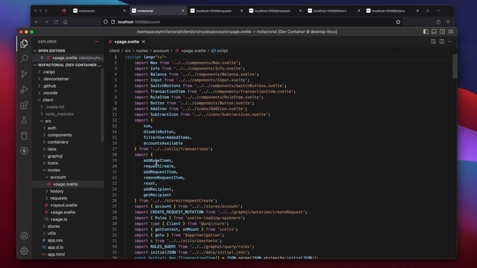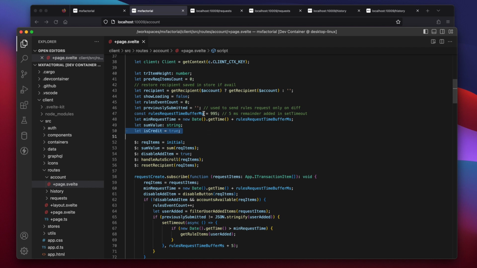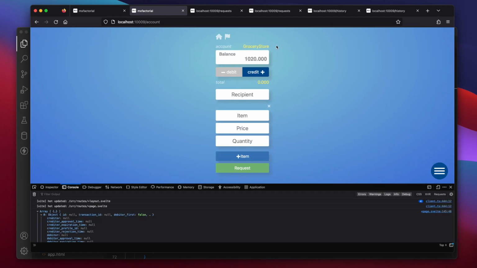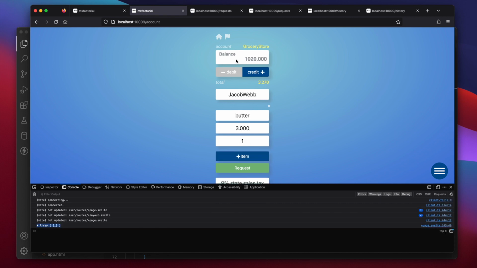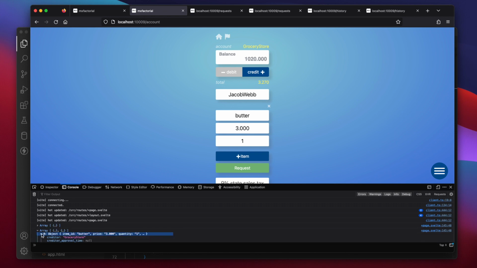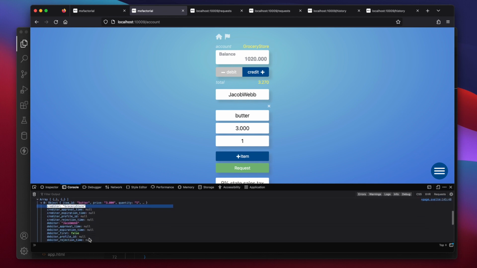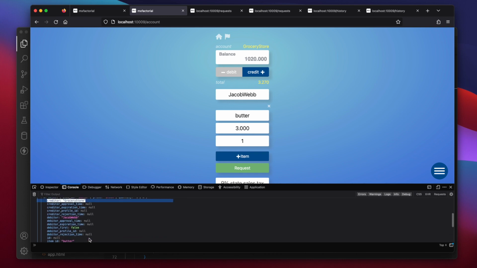Now, when the isCredit boolean is true in this screen, your account is added as the creditor in the transaction items list you're building. Create a credit request selling Jacob Webb some butter. Now click the balance indicator to print the current transaction items the client is building. Your account appears as the creditor in the transaction items you're adding.